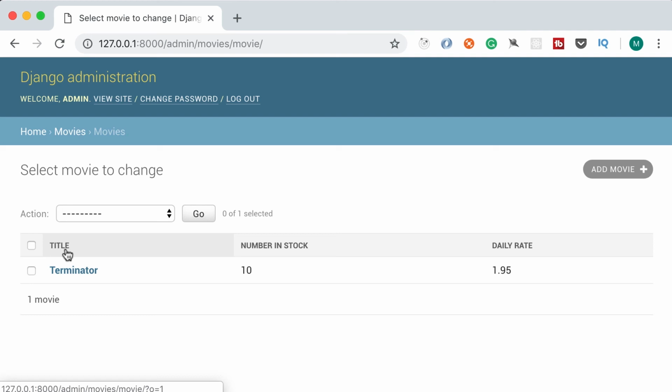So we're done with the admin panel. The next step is to display the list of our movies in the public area of our website.